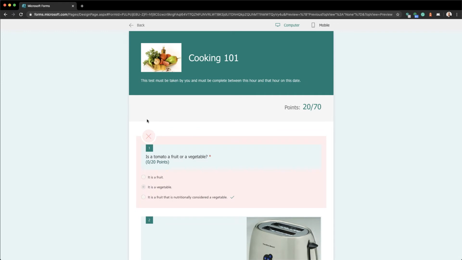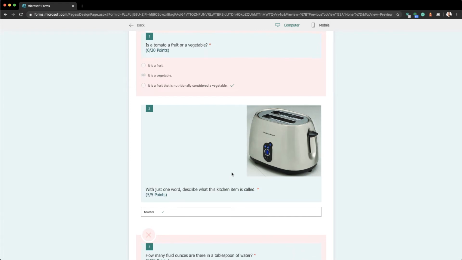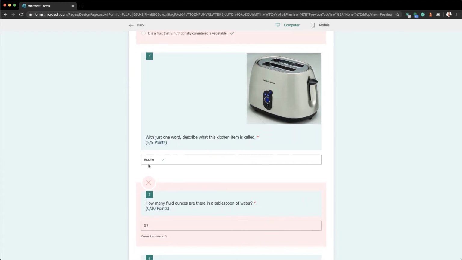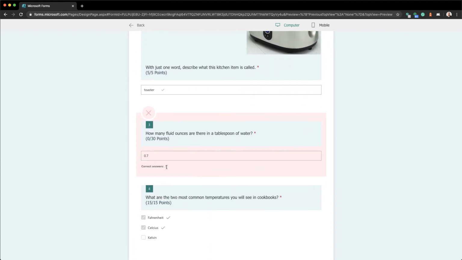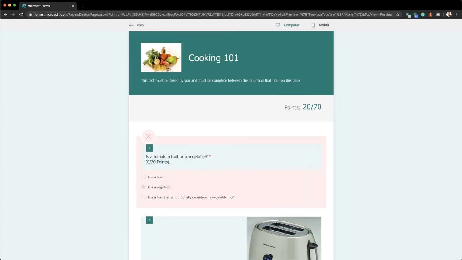So I'll click the View Results button, and you can see right off the bat, the student gets this message that says you've got 20 out of 70 points. And it will show you not only the fact that you answered the question incorrectly, but it's also going to show you the correct answer. Toaster was right, so I got a checkbox. Correct answer was 0.5 for that fluid ounces question, and I got this correct. So I can see how many points I made right off the bat. Again, you do not have to turn that feature on.